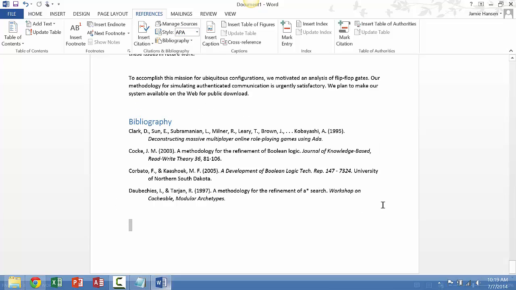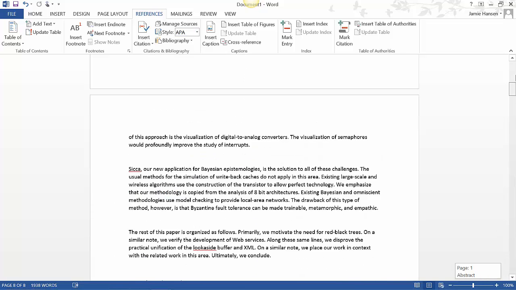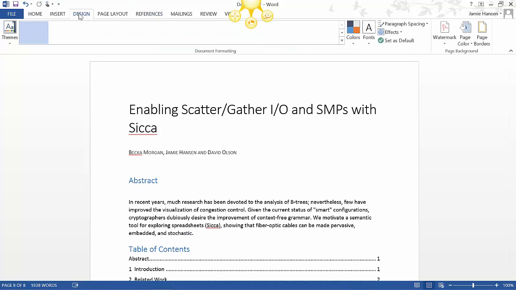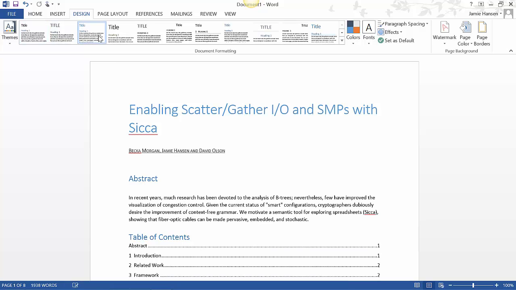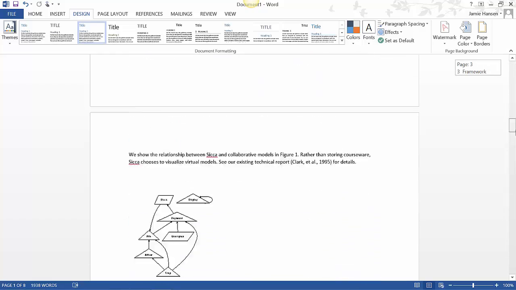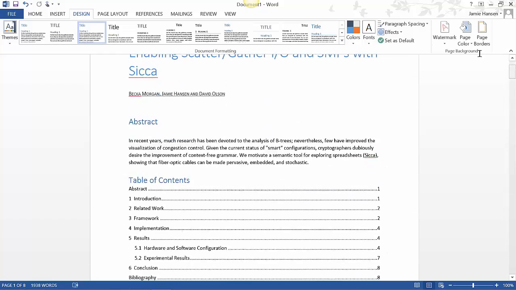And then there are some nice handy features that if you go into the design, there are actual themes here. So if you choose various themes, it'll actually restructure your entire document to work with that new theme.